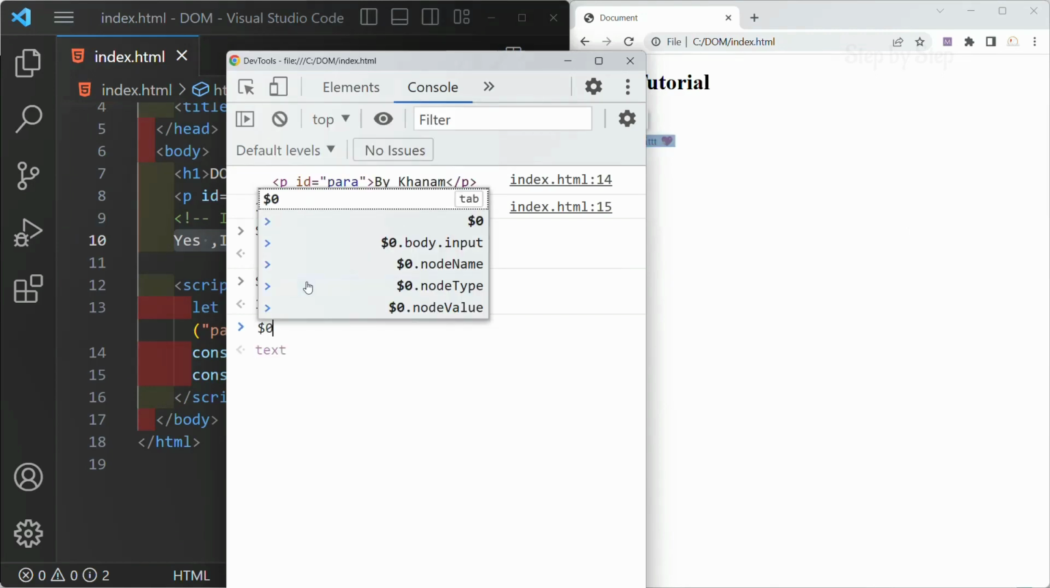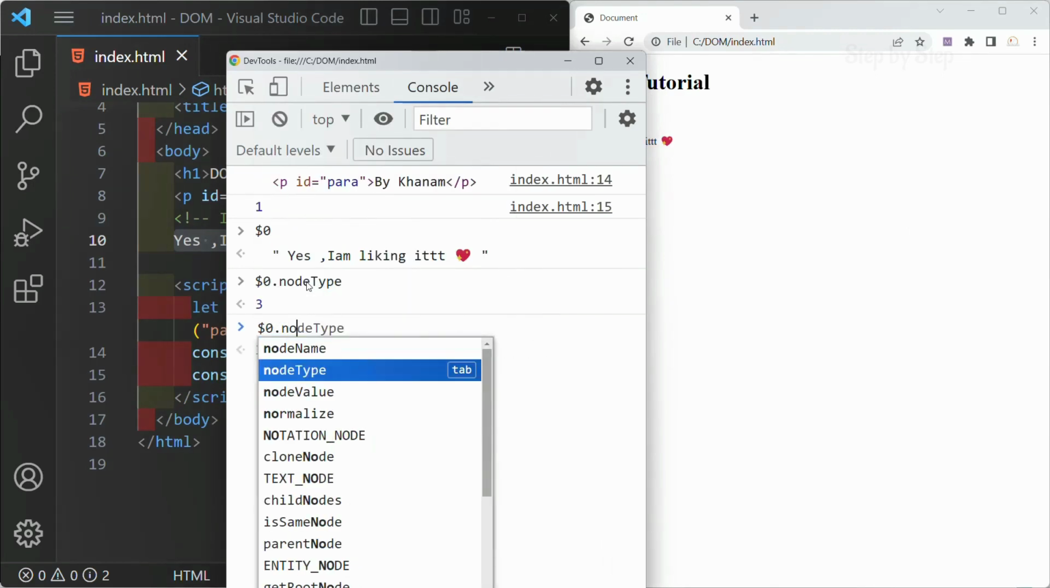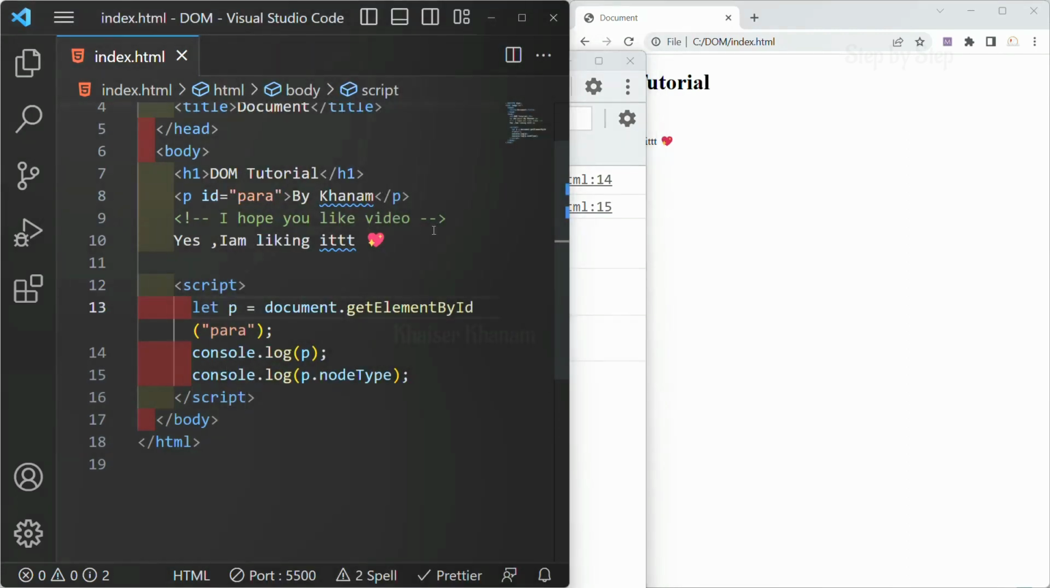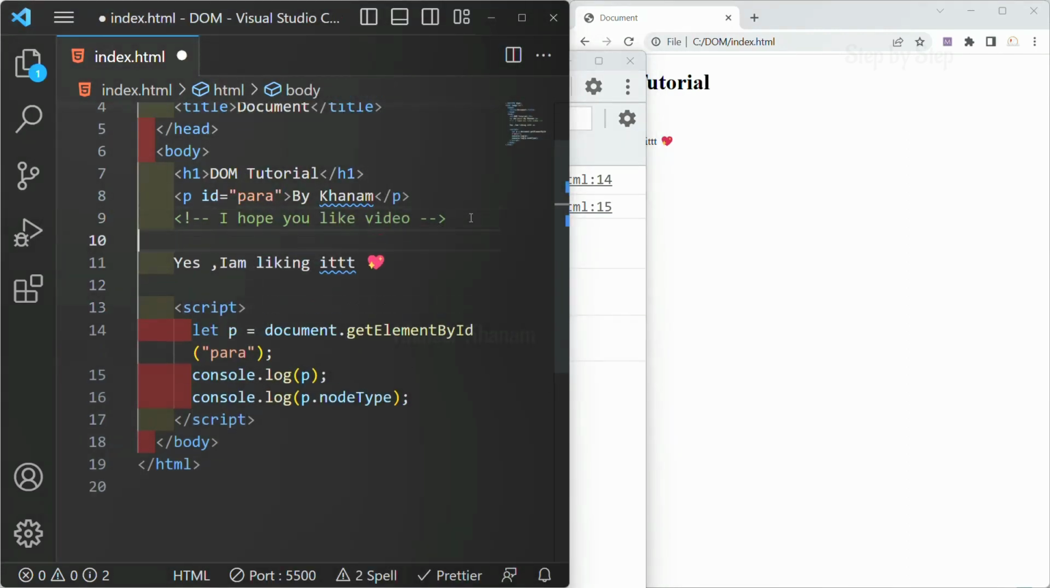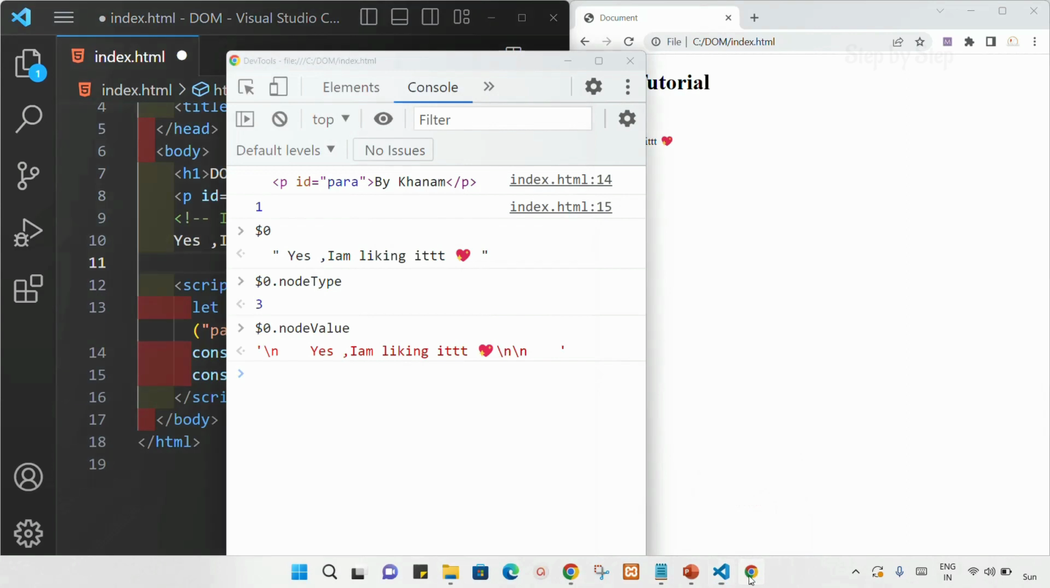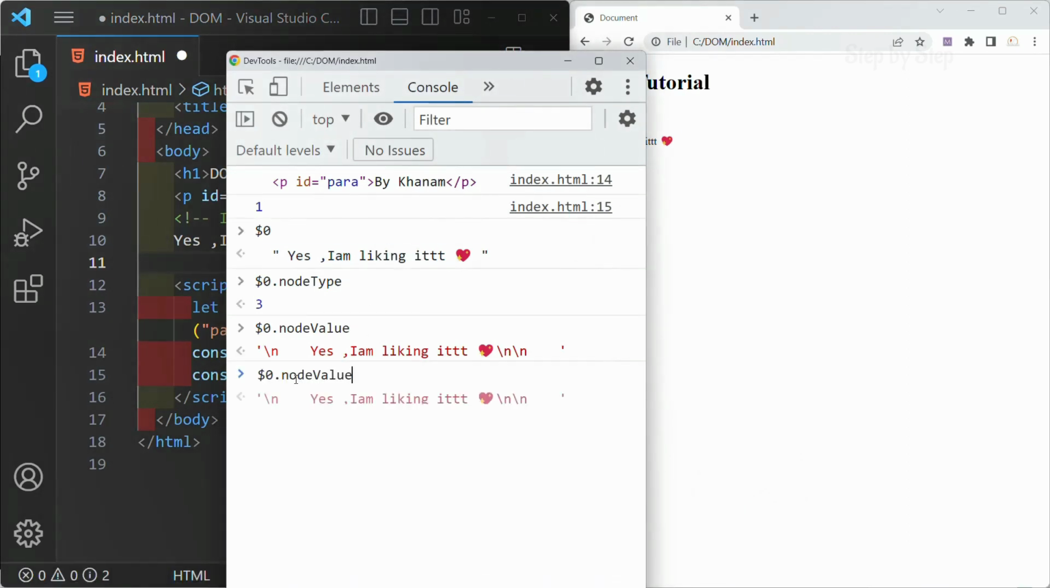Now if I want to access the node value, I will write nodeValue here. Enter. Now you can see the node value is this. Before this text, I have one new line, and after this text, I have two new lines. So this is one when I come down, and this is the second one. So this is my node value. And I can also get the node name. Node name will also be #text.